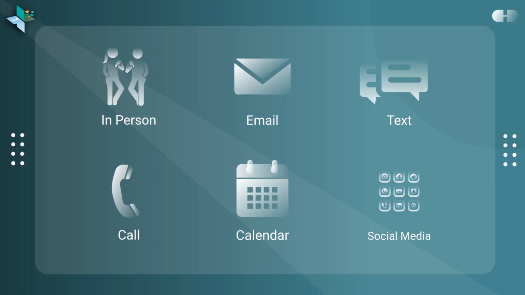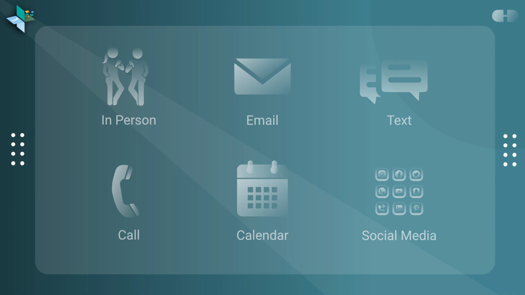There are 6 points of contact with new people: in person, email, text, call, calendar, and social media. In this demo, I'll be covering just the first 2, in person and through email. The rest would be similar.